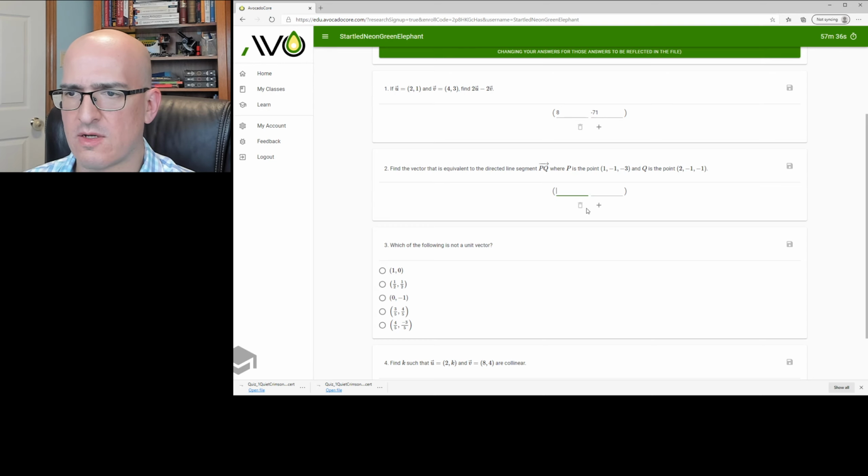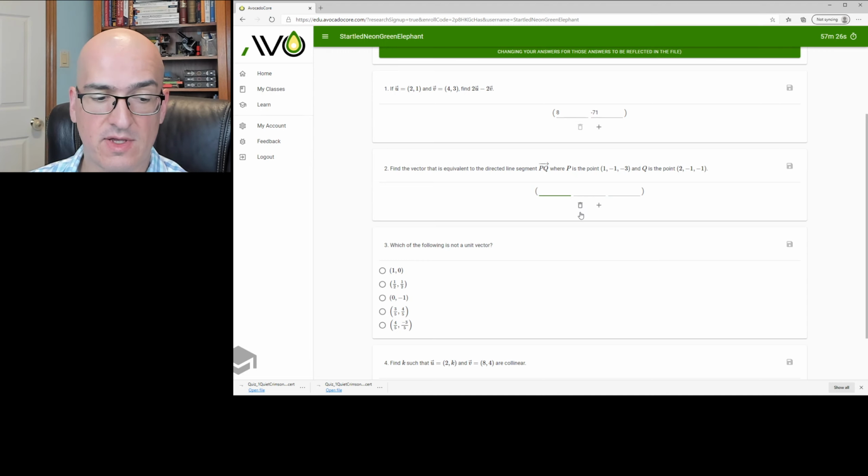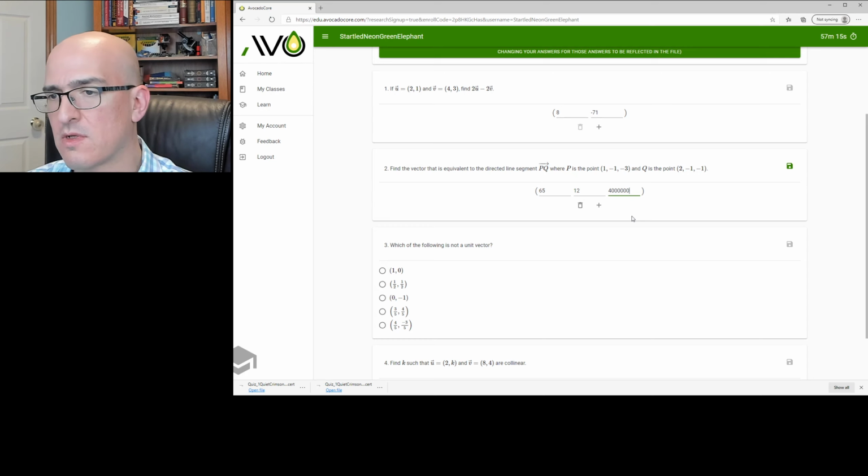You have two points. How do you create a vector that goes between those points? Okay. Notice that these points have 3 components. So my answer has to have 3 components. I'm going to click the plus button right away. But I'm not going to actually give you the answer. I'm going to make a mistake. 65, 12, 400,000. And I'll click save. There's my answer.